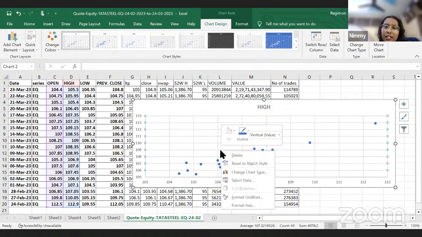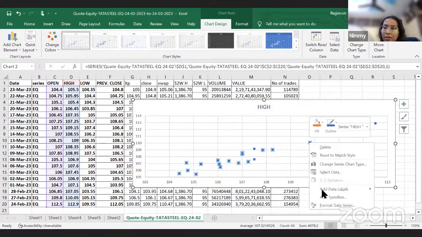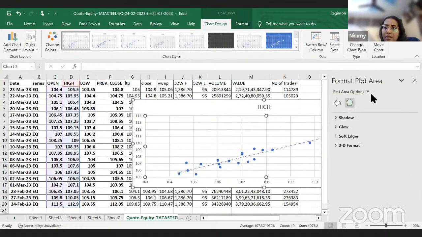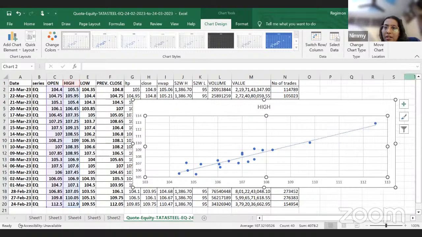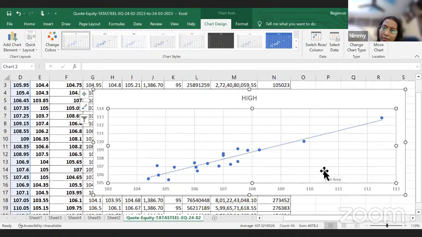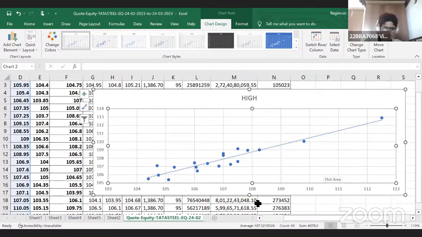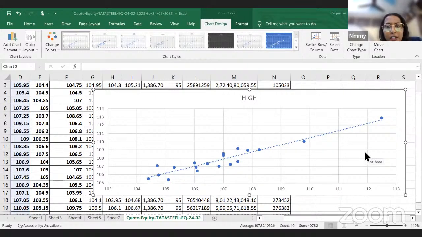So let's make it a little easier. Add a trend line. Now, can you see the dotted line here? Yes, ma'am. Uptrend. So it is going in an upward trend. Of course, this data got sorted. That is why it's going into an upward trend.